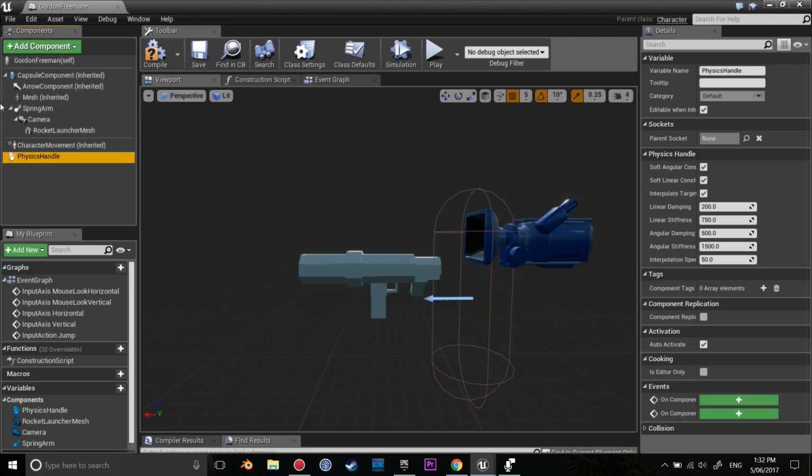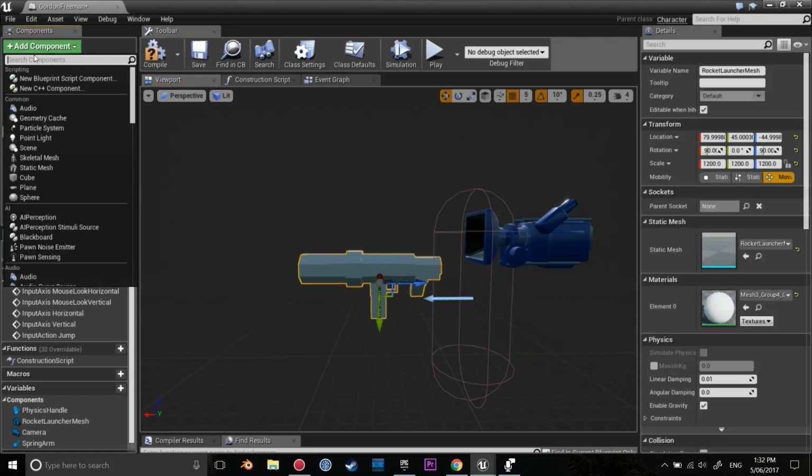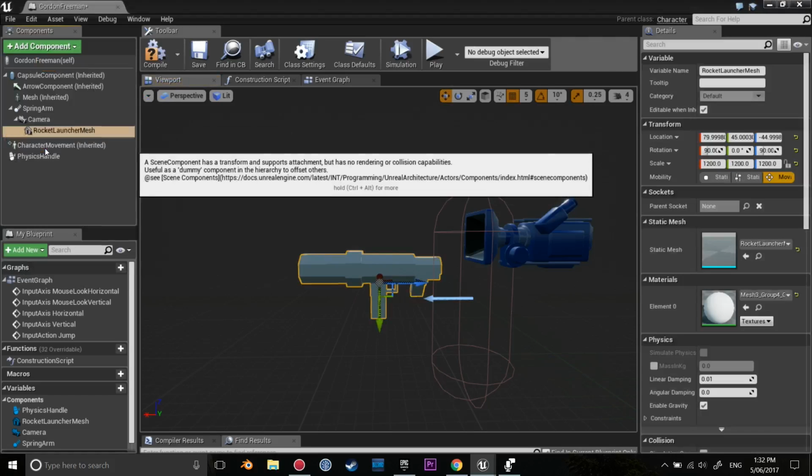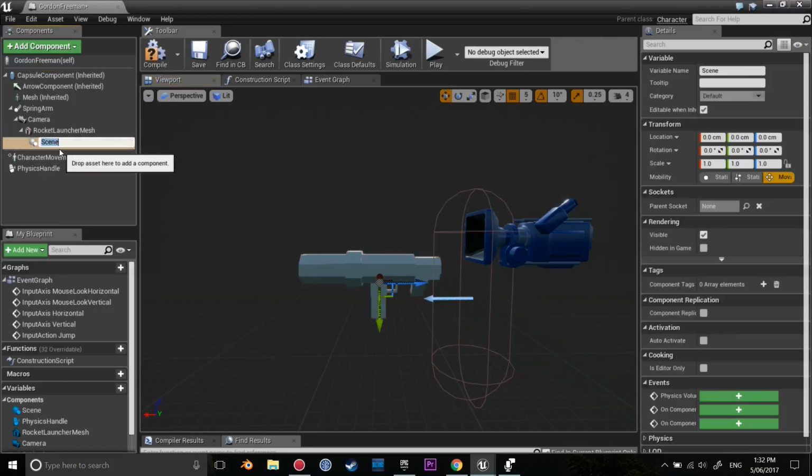The only other thing we need is to add a scene component. I have clicked on the rocket launcher mesh before adding the scene component, so it becomes a child. So make sure it's a child of the rocket launcher mesh. And this is going to be the held object location.